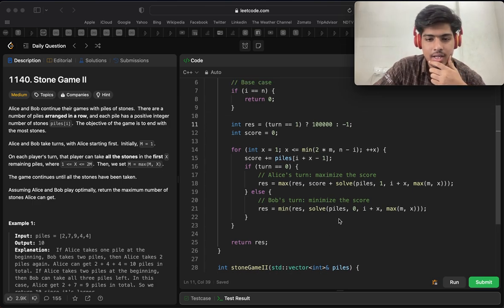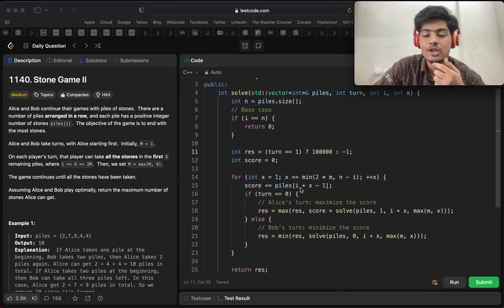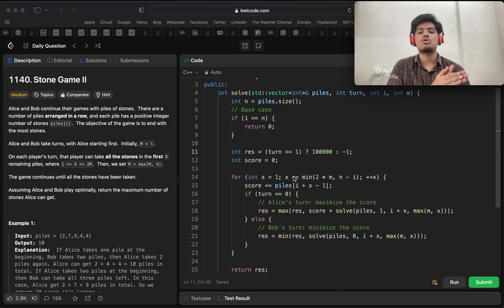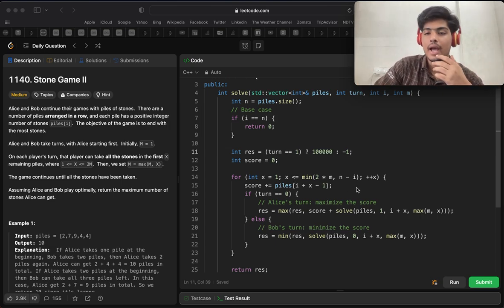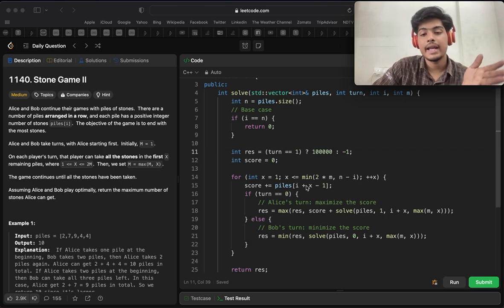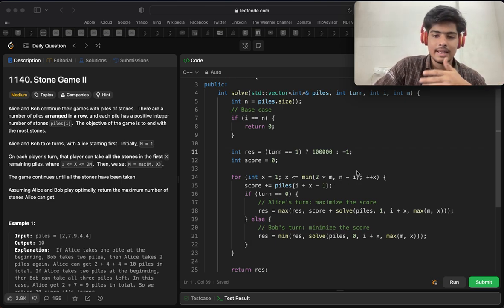So that was a mistake, and all things are perfect, and it should be inclusive, because x should go from 1 up to the minimum of 2m and n minus i, because it can take values up to this. So that's why it should be inclusive.